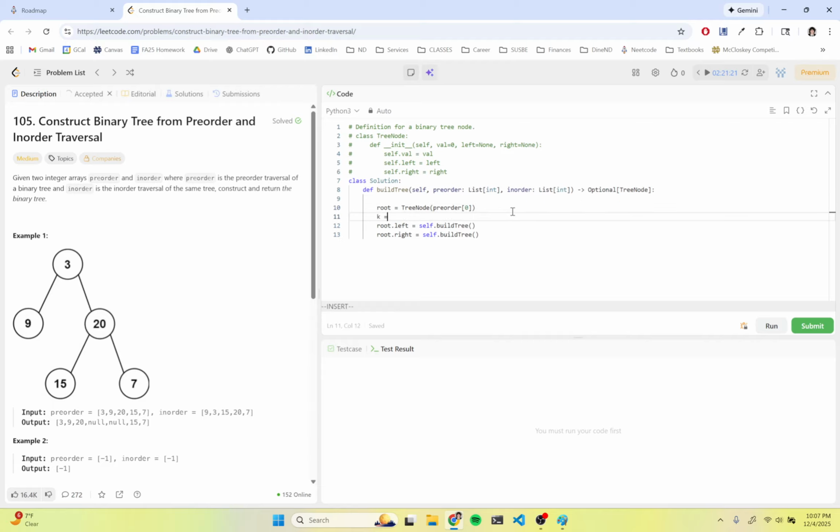We also need to find our index k, so we can search for it in the in order list. And we can use this index method, which is good for this, and just look for that same value. And this will give us the index of that value in the in order list.